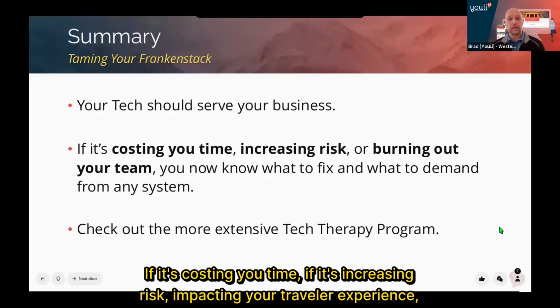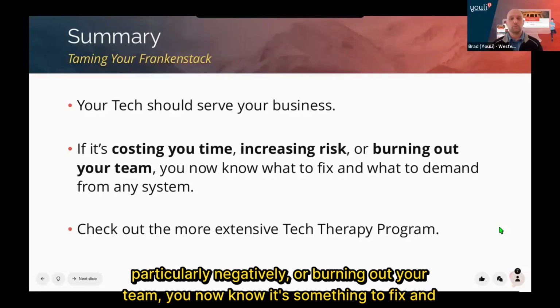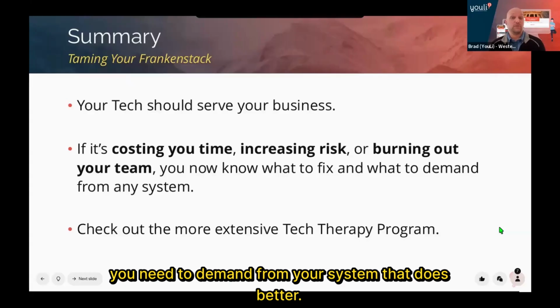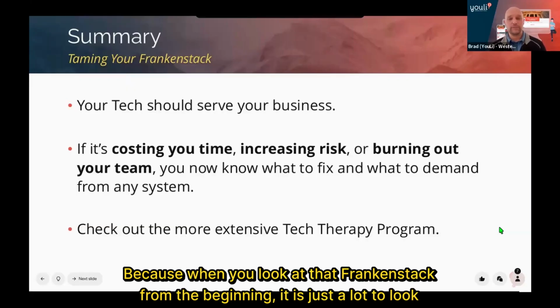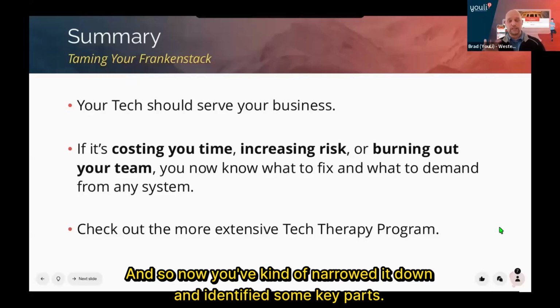If it's costing you time, if it's increasing risk, impacting your traveler experience, particularly negatively, or burning out your team, you now know it's something to fix and you need to demand from your system that it does better. And you can do that. You can sit down and help identify it. Because when you look at that Frankenstack from the beginning, it is just a lot to look at. And so now you've kind of narrowed it down and identified some key parts.